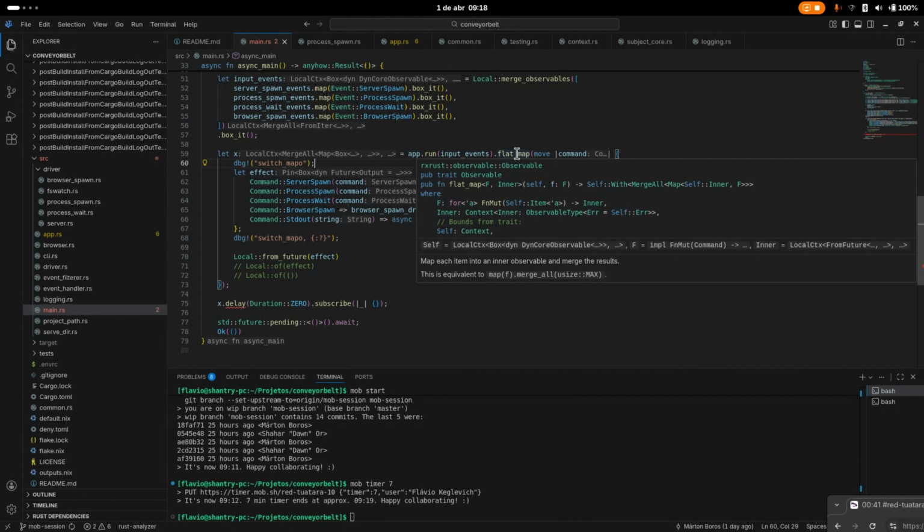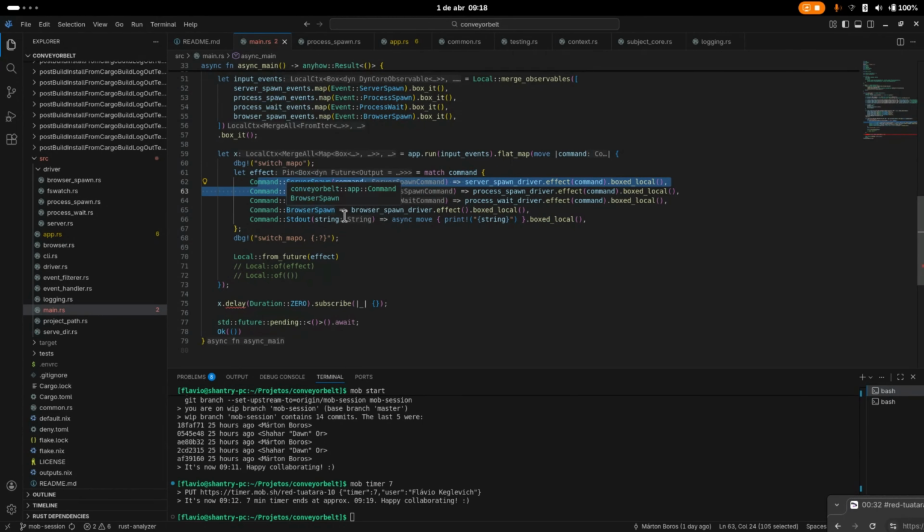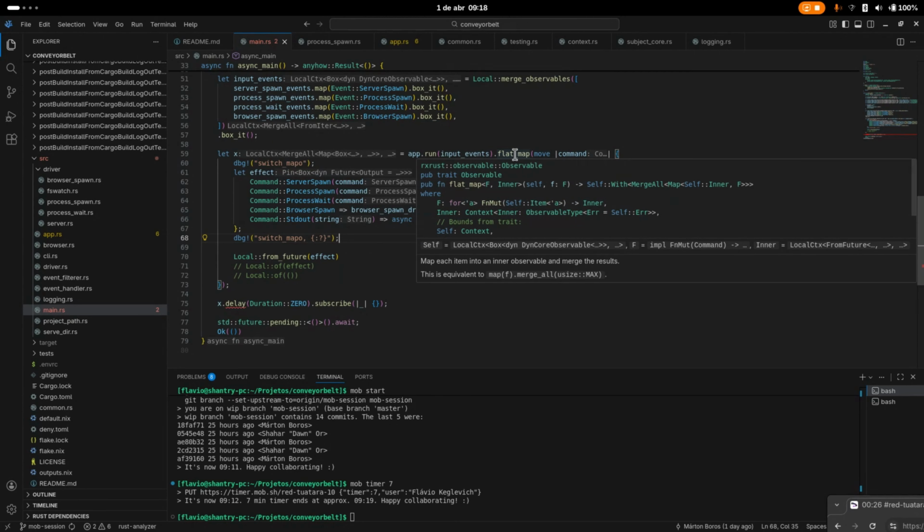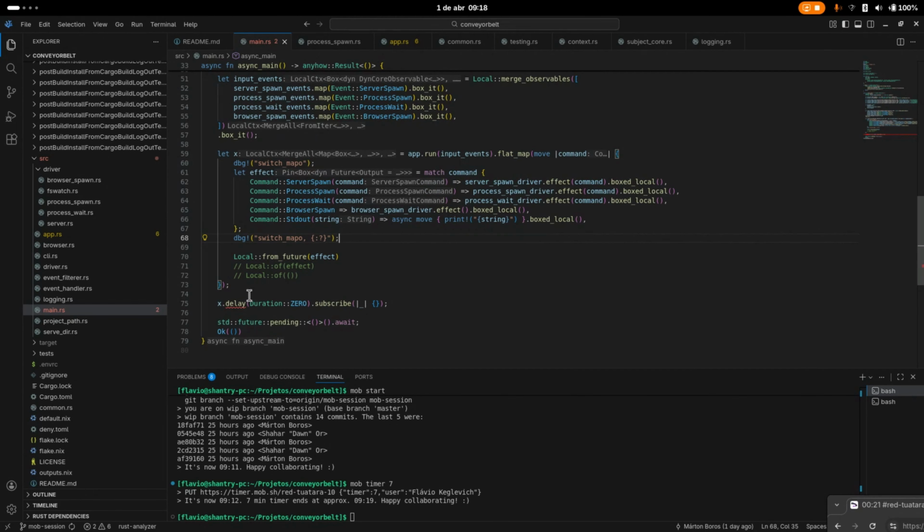We want each of these to be able to emit all of their emits. Yeah. But something is off with the types. So do you understand what we're trying to do?